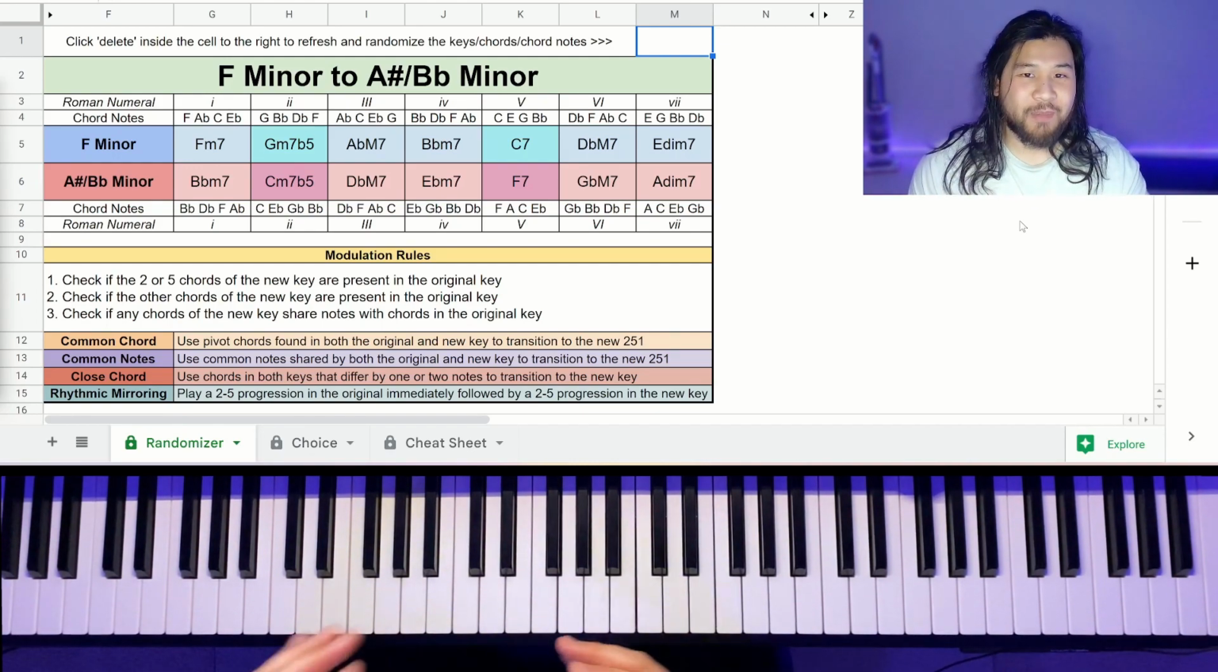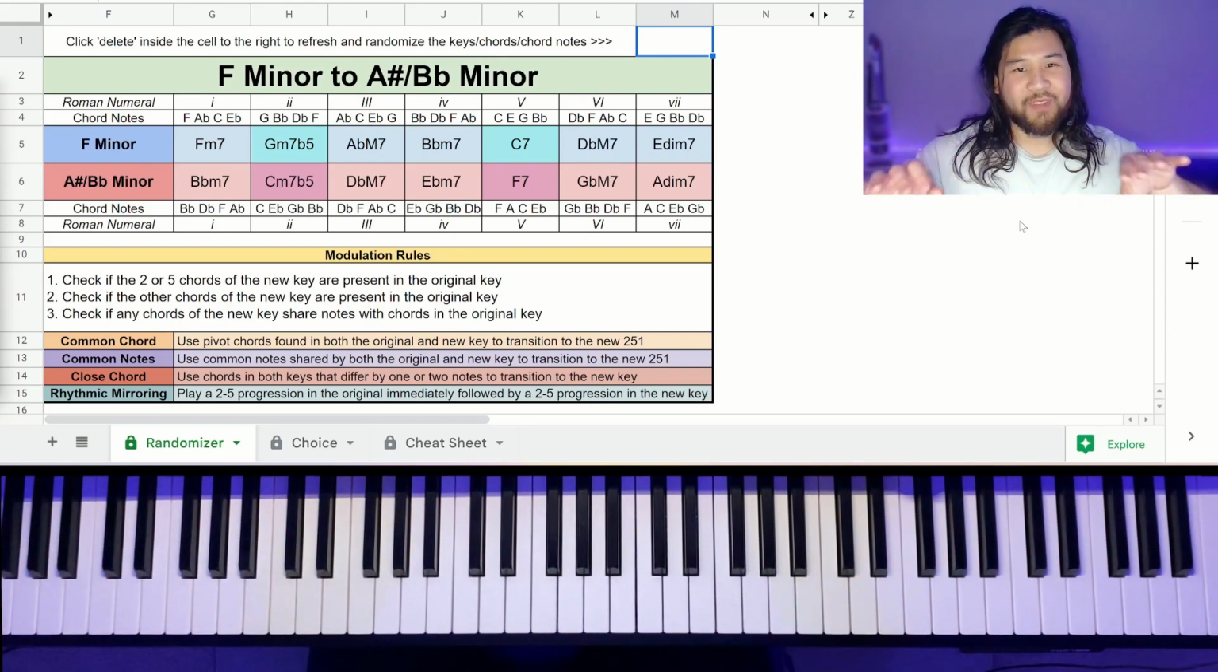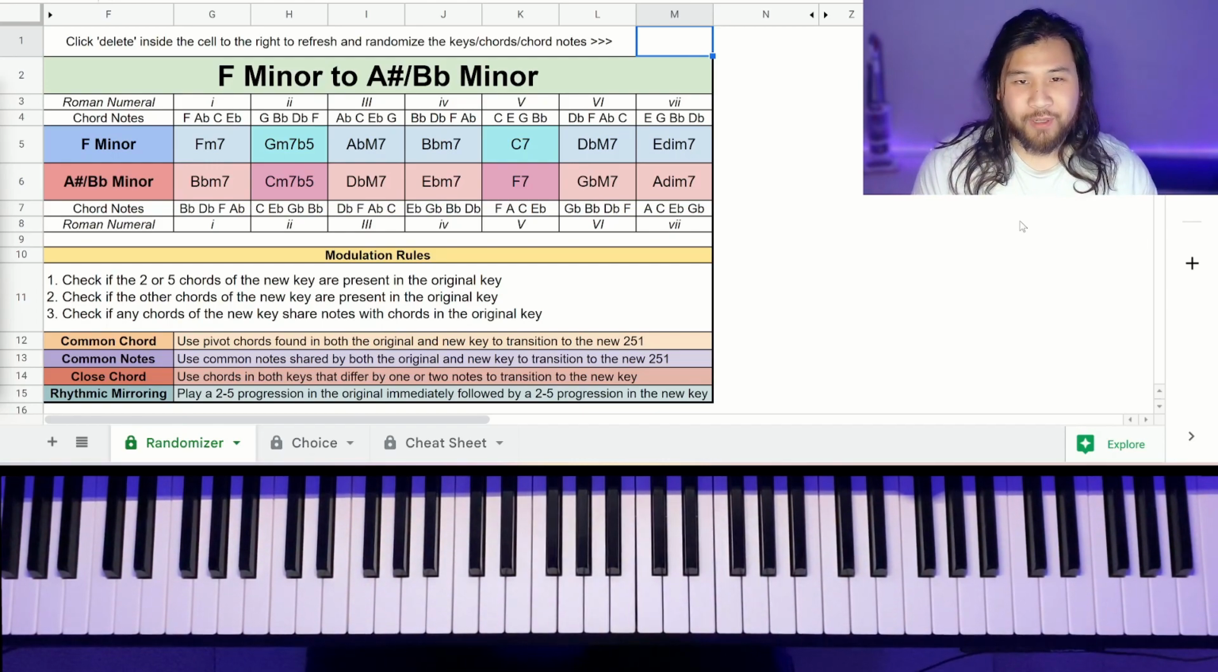Today we're going to learn how to modulate into any key. Major to major, minor to minor, major to minor, minor to major, it doesn't matter. And we're going to do it using the 251.